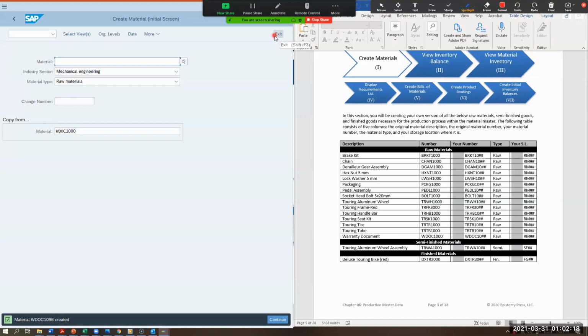So, what I suggest doing is see if you can create it again. Create the chain again, copy from the chain, and see what it says. Does it give you an error?